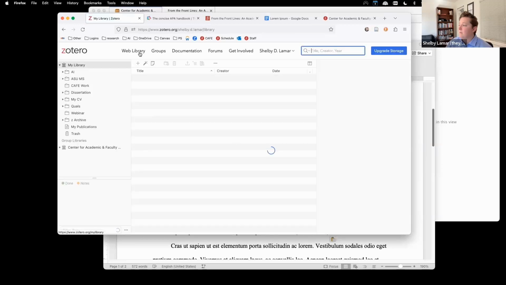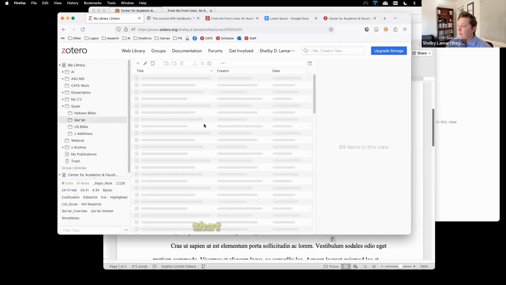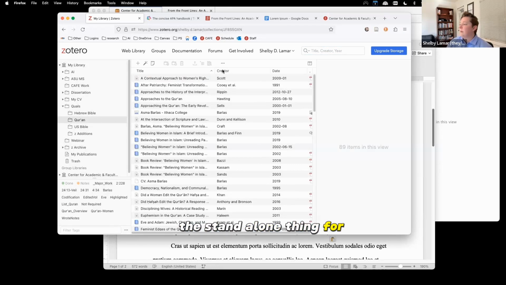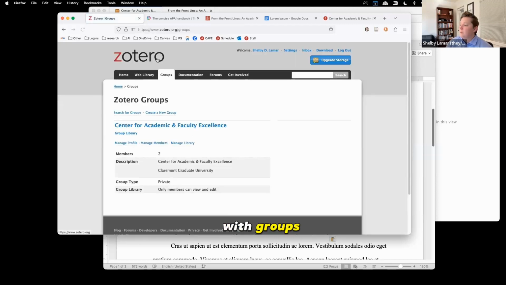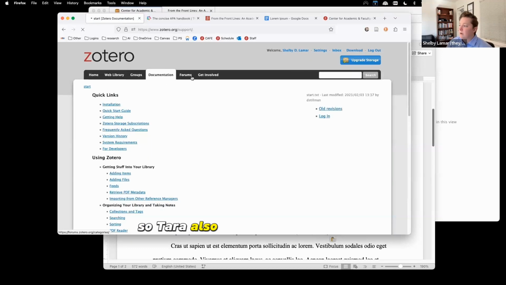And then this is the web library of my own, that I've shown you the standalone version of. What else? Oh, with groups, you can create your own group or search for a group to add. You can manage members, manage the library, and set up whatever kind of roles you want. Zotero also has great documentation, so if you need help, there's a quick start guide, getting help, frequently asked questions, that kind of stuff. Since it's open source, they have people that have created their own add-ins that some people find useful. I don't feel like I need it, but that's there.